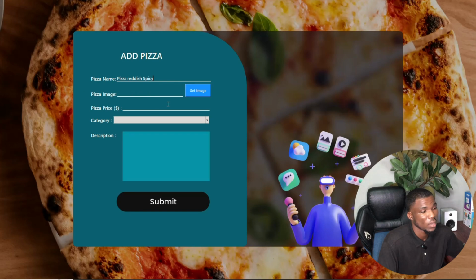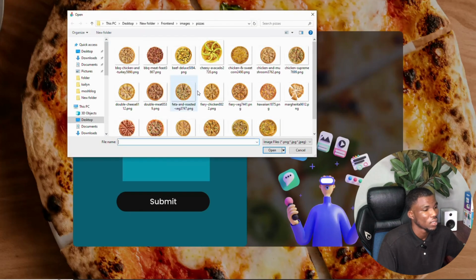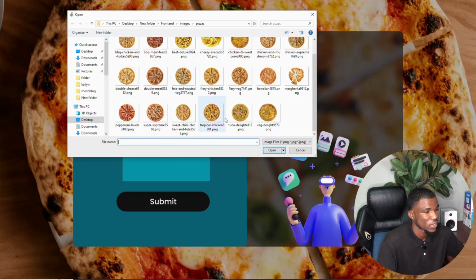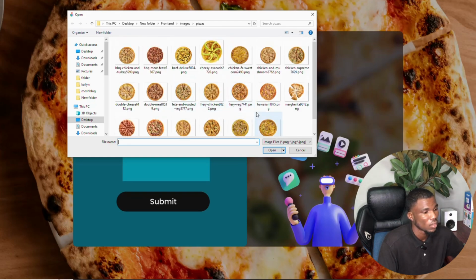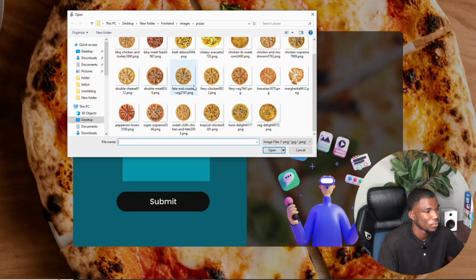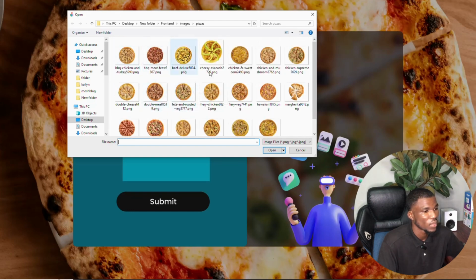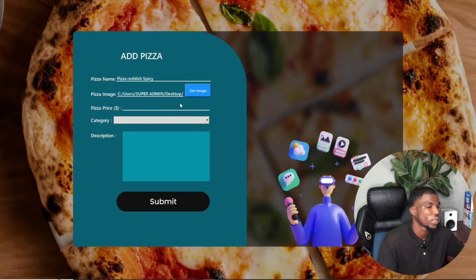So now we have the option to add the image of the pizza we want to add. So I can go to get image. Now these are a list of some pizza images I have in the project folder. So I'm going to pick one. Any, it doesn't matter. Let me just pick this. So you can see it has picked the pizza image for me, the path.